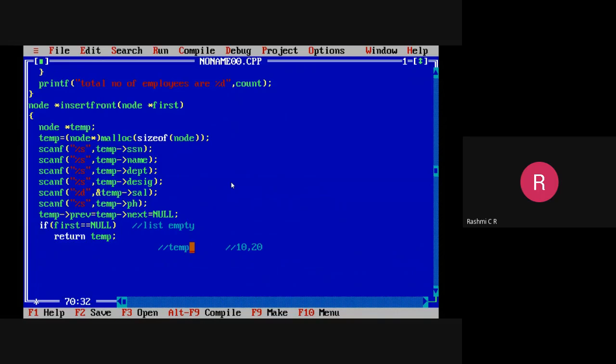Okay, there is a temporary node called 5. We are trying to insert that 5 before 10. So what is the value of first? First was pointing to 10. What are the links to be changed?